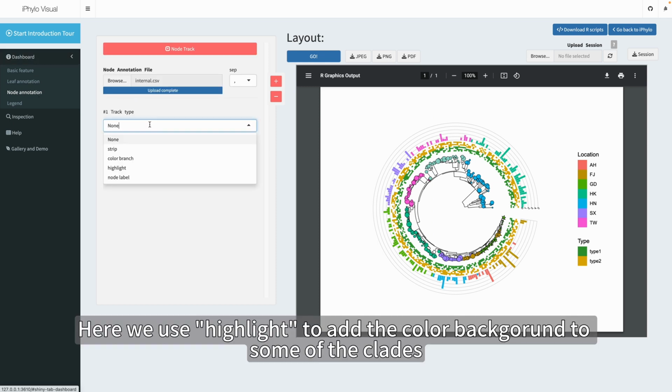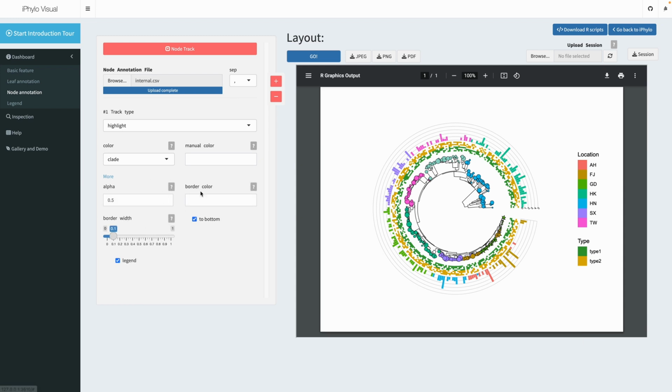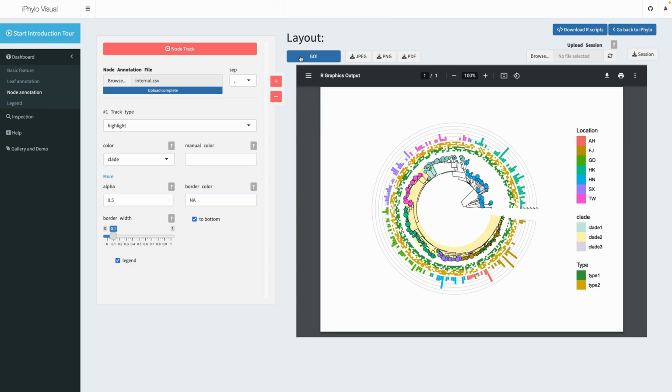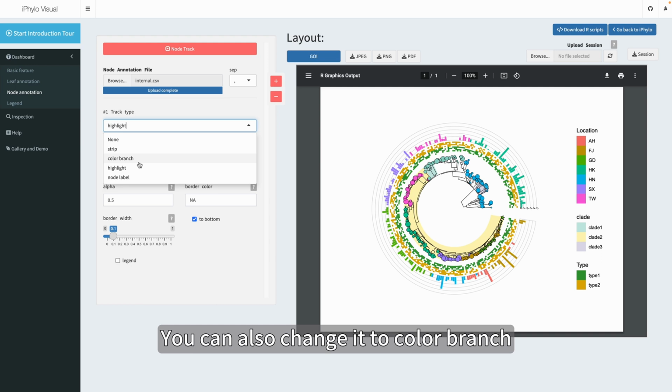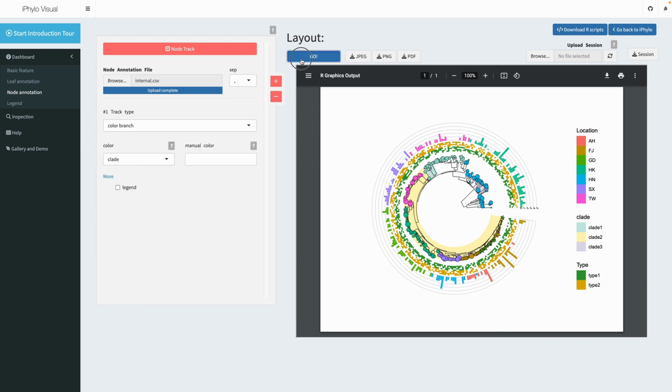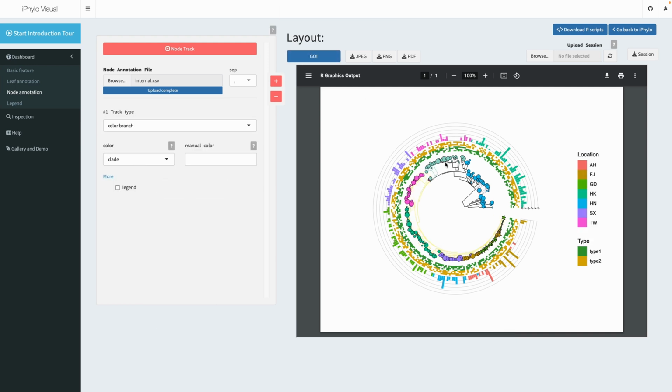Here we use highlight to add a color background to some of the clades. You can also change it to color branch. These clade branches are colored.